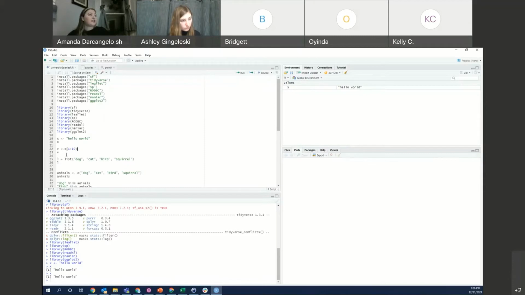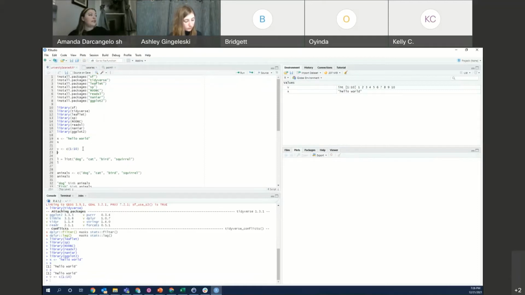So a vector is created by using a c with rounded parentheses, and we can create a vector of the numbers 1 through 10. You'll see that your global environment is set up here in your upper right-hand quadrant. And what this does is it will track all of your variables within your environment as you continue to build out. So now we see we just created a vector of the integers 1 through 10, listed as 1, 2, 3, 4, 5, 6, 7, 8, 9, 10.